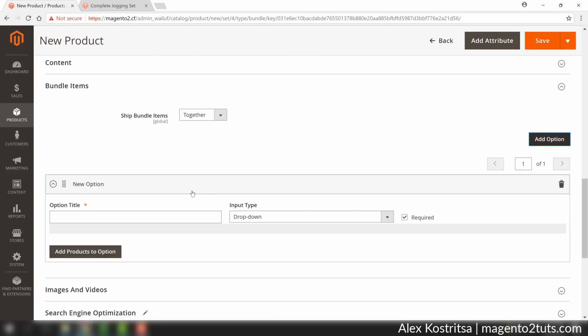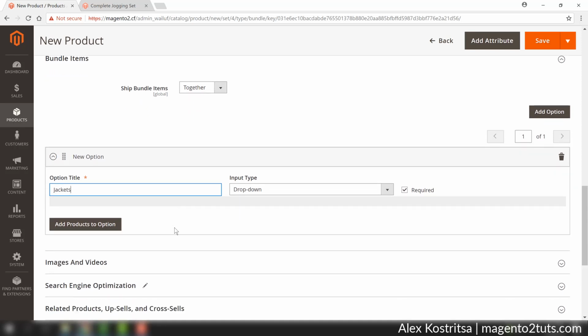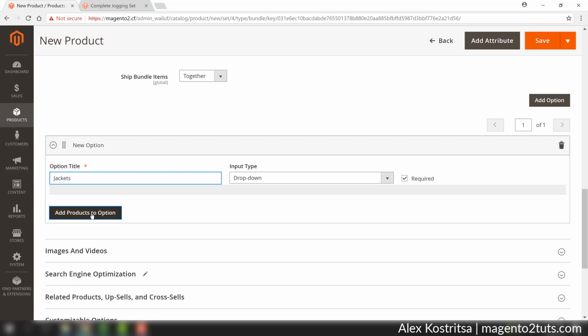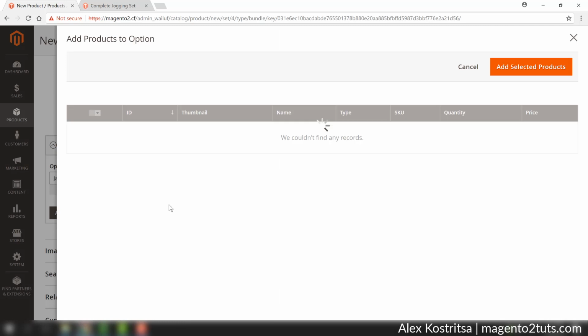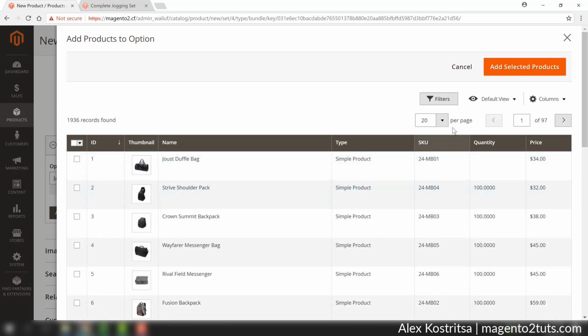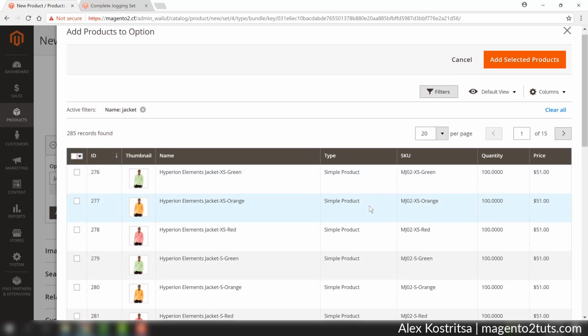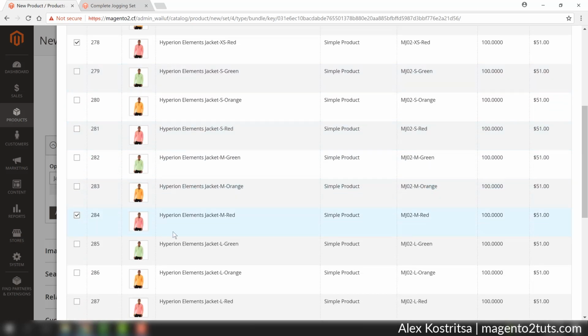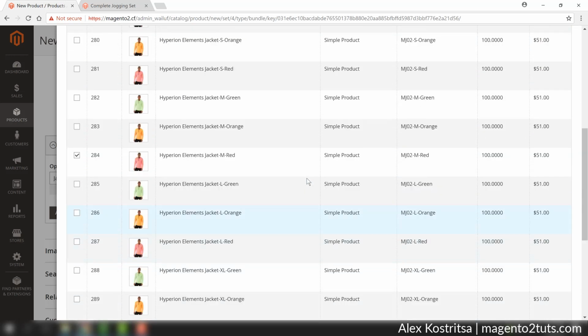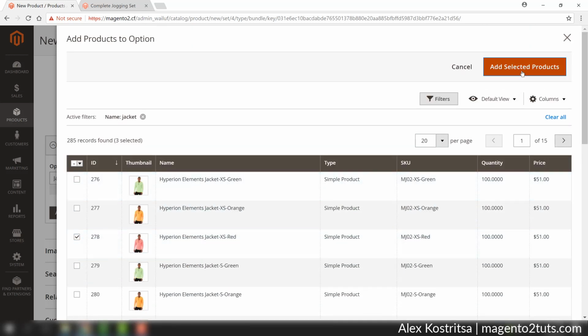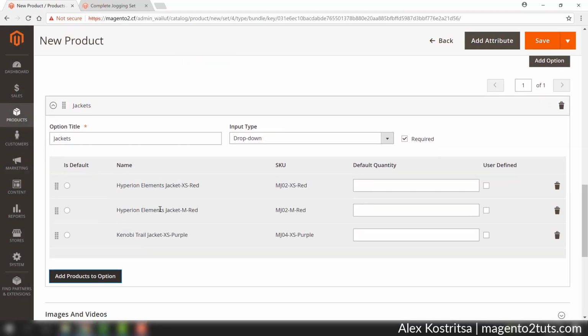The first item is going to be jacket, so I'm going to type here jacket, and I will even type jackets because we will offer several jackets for the customer to select from. Now let's click on add products to option, and we will select particular models. I'm going to use the filter and search for jackets. I'm going to click apply filter, and let's randomly select several jackets. I'm going to press add selected products. So we are done with jackets.